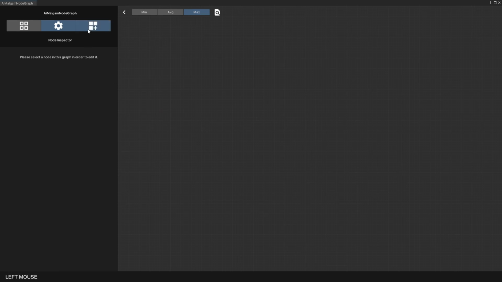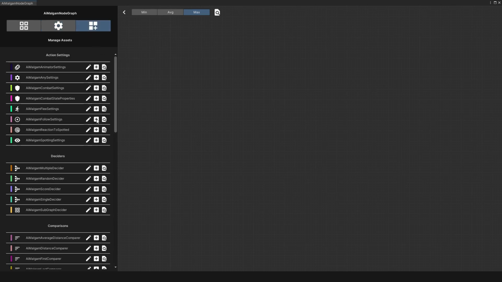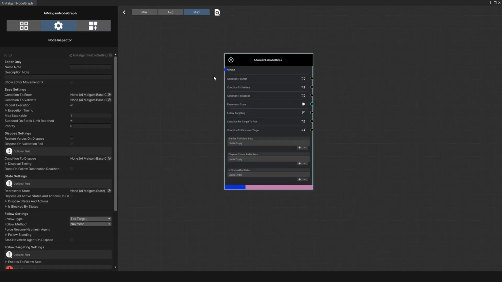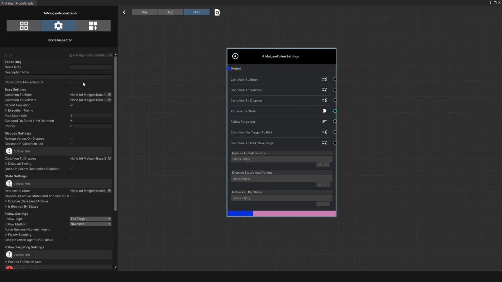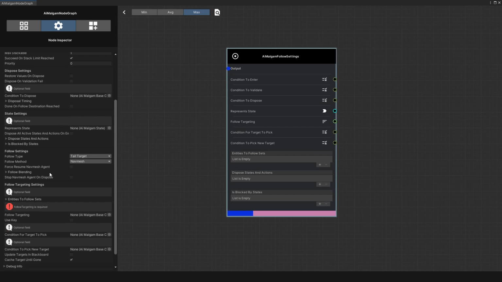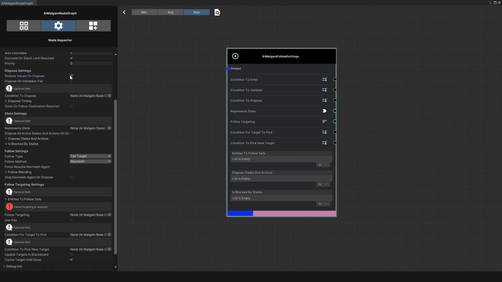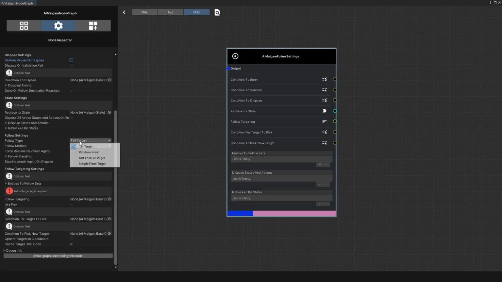Now let's take a look at the follow action settings. You can find the follow specific section below the base settings. There's yet another dispose setting for the follow actions, which tells the action to dispose once the destination is reached in a certain distance. There are different ways to follow a destination, either by tailing the target or choosing a random point independent of any target, simply looking at a target without moving, or trying to flank a target constantly.